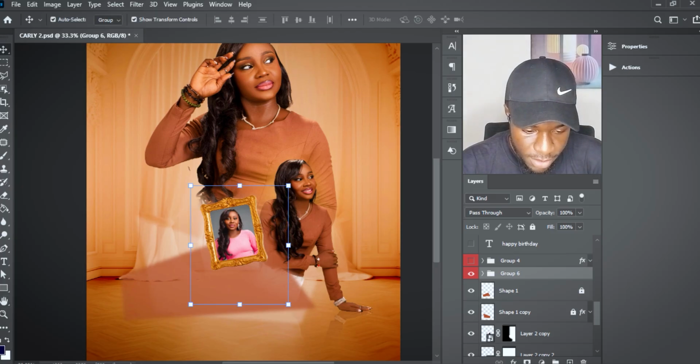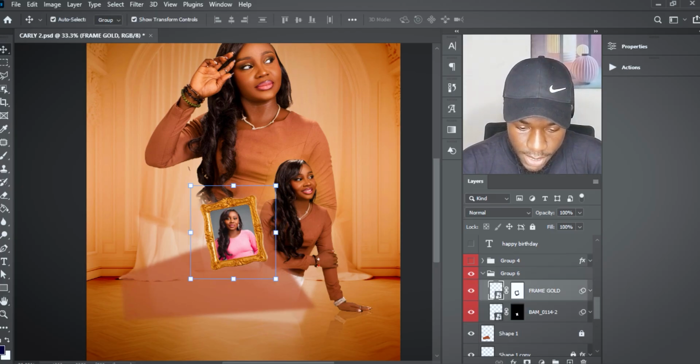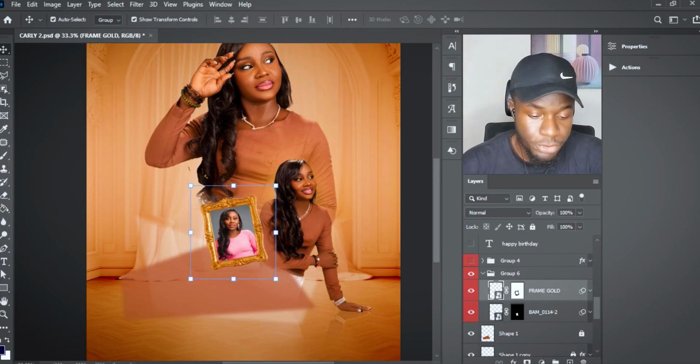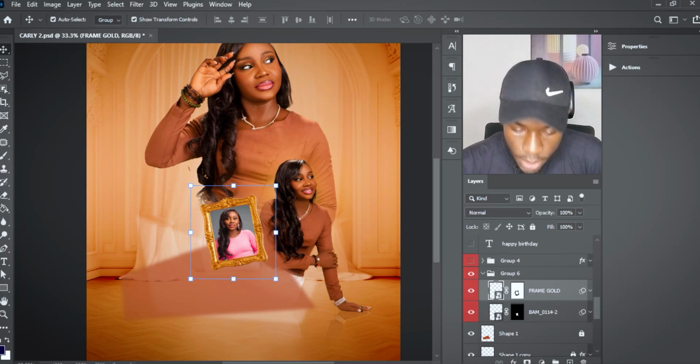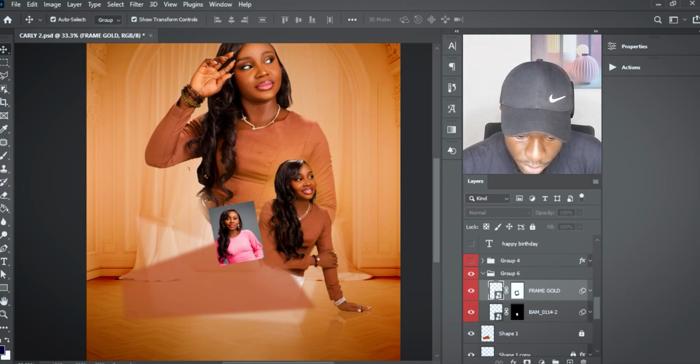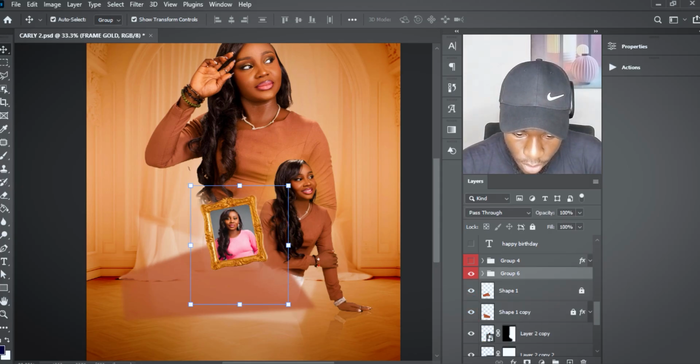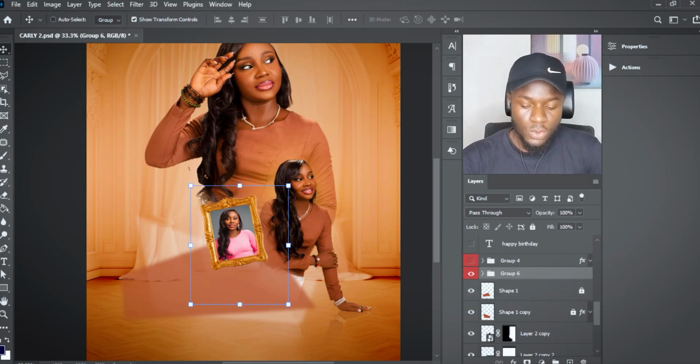And we have another image here. Okay, so this one I have this golden frame. I'll also leave this golden frame in the description so that you can also download this one for yourself. All right, so I have this golden frame and I place the image at the back. So this is how the image is, and this is the frame on top of it. So I just kept this one like this.